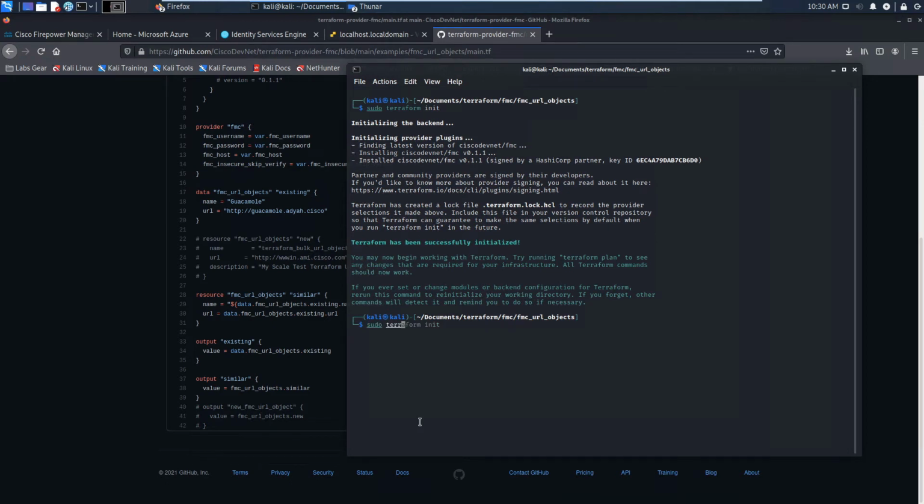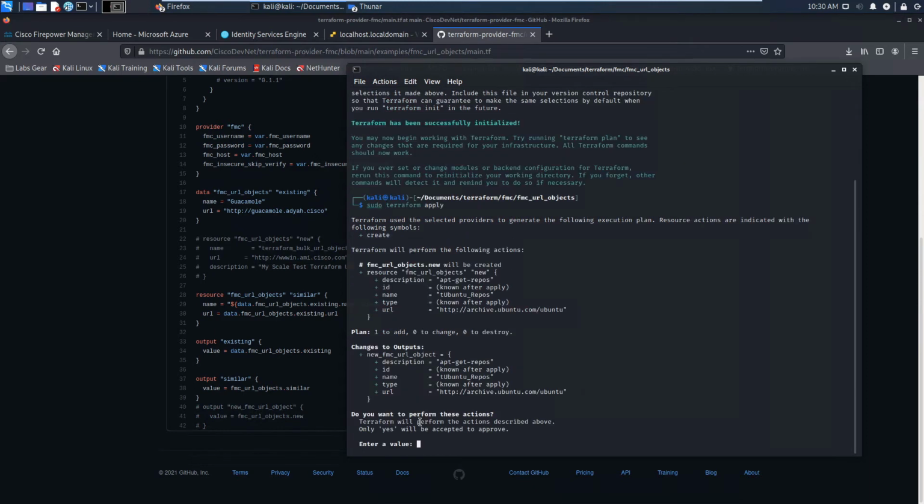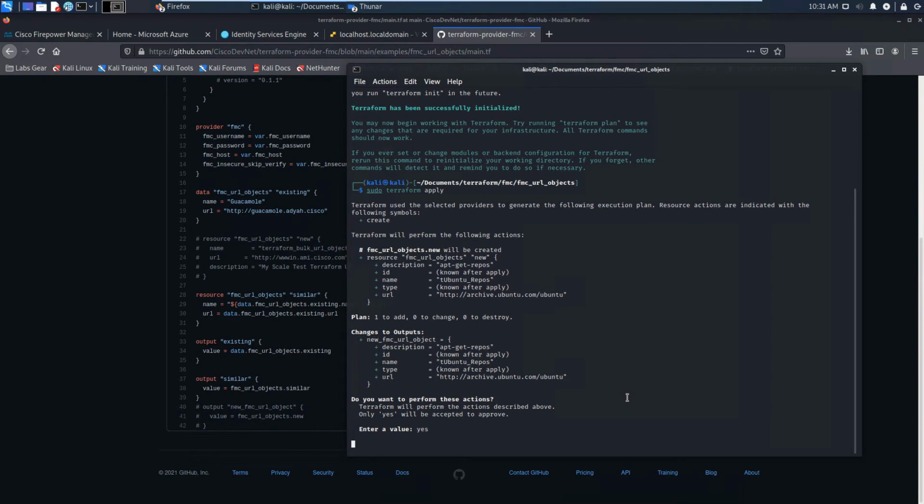Now you could, and I've mentioned this before, you could run plan first, but apply will provide you what the plan is before you execute, unless you use the auto response capability. Okay, so we can see that we're going to create a new object. We'll go ahead and hit yes. This will do the creation.